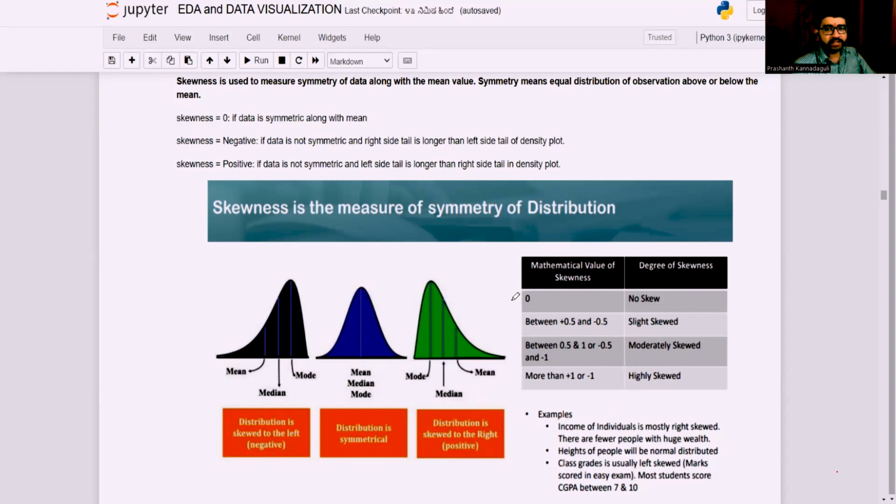Let's see, if the value is minus 0.5 to plus 0.5, what do you mean by that? It means slight skewness is present. If there is no skewness present, it is 0. If you have moderately skewed data, it should be 0.5 to 1. And if it is minus 1 or plus 1 or beyond that, then that is said to be a highly skewed graph.